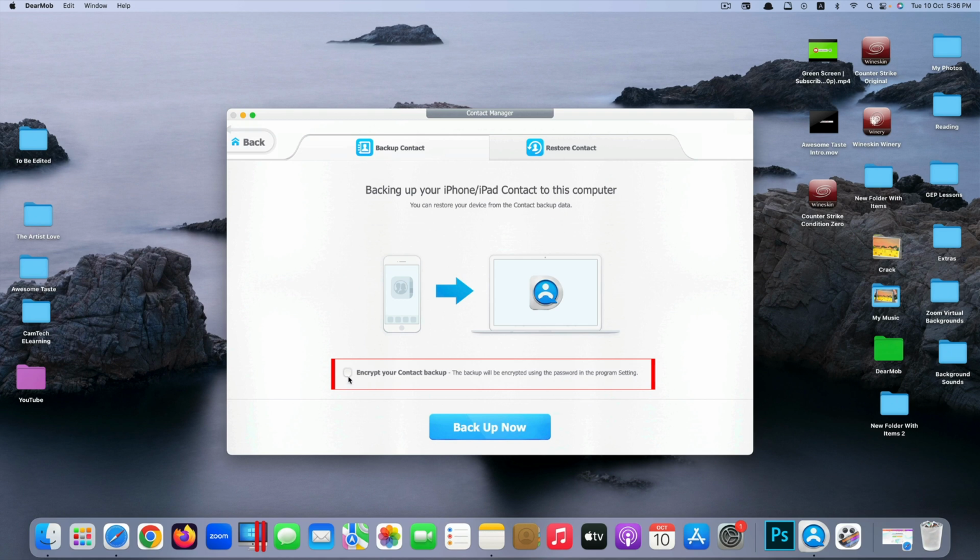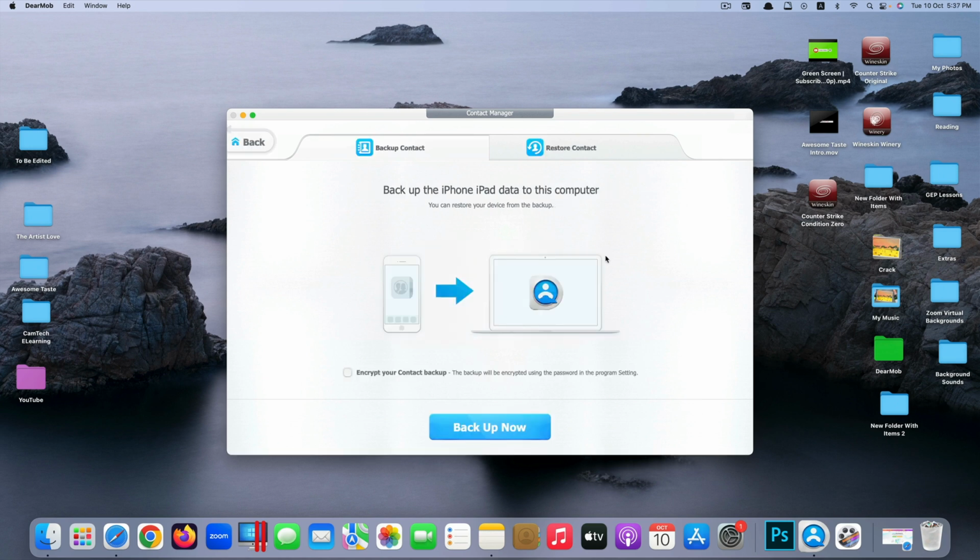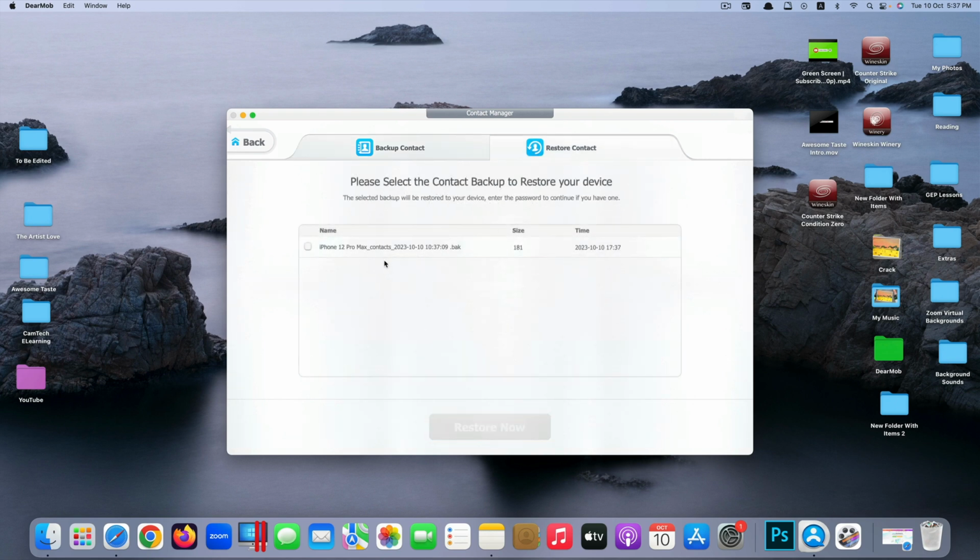You can also click on encrypt your contact backup if you do not want anyone else to have access to it without a password. But in my case, I do not want to do that, so I leave it unticked and I click on backup now. Just wait for it. And it's done. Now if we go to restore contact, you can see there's one backup that we have just done at the moment, right here.